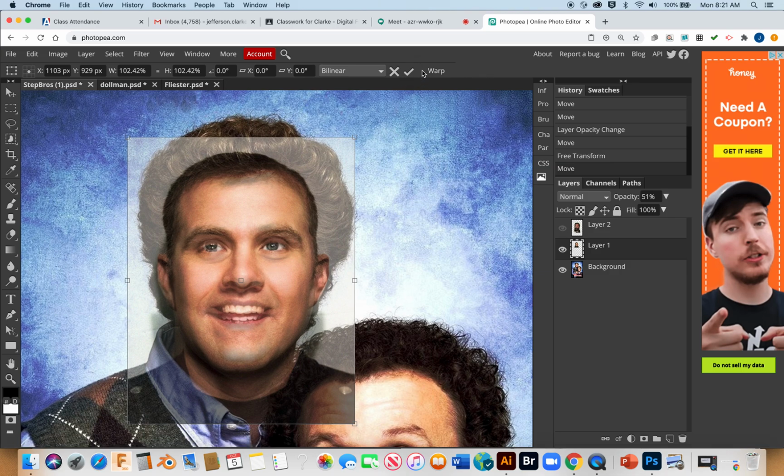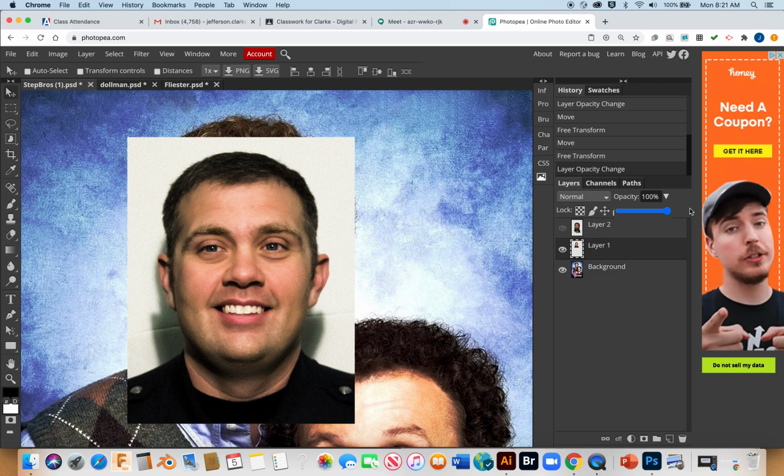I'm going to click on this check mark to commit myself to the transformation. I can turn transform handles off so I don't get distracted. Now I'm going to come over here to this layer, and I'm going to go ahead and crank that opacity up. I'm going to have a sip of my coffee. While I'm doing that, I can pause. Does anybody have any questions about what I've done so far?